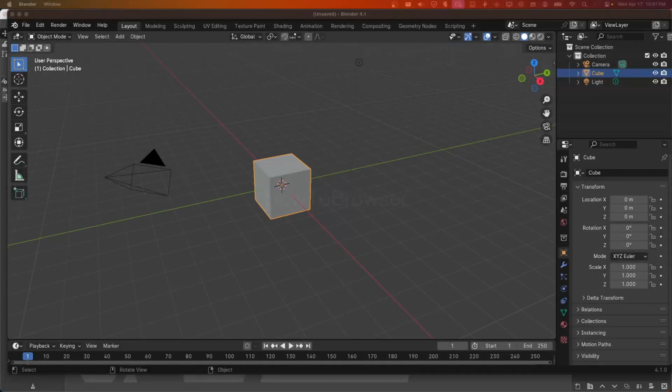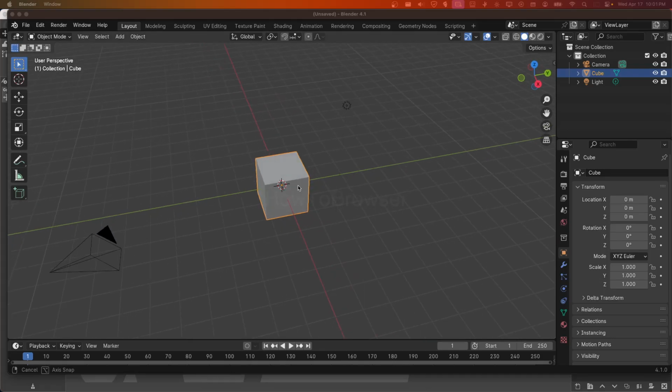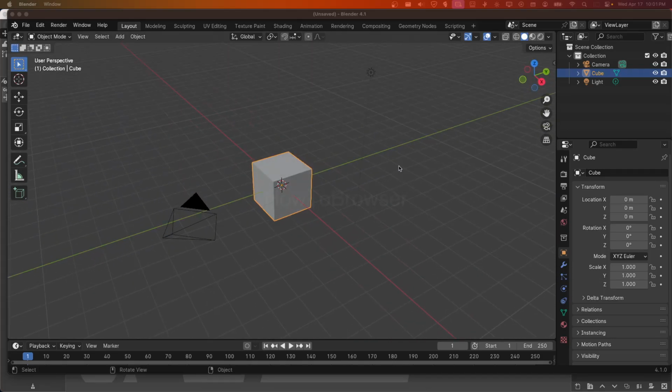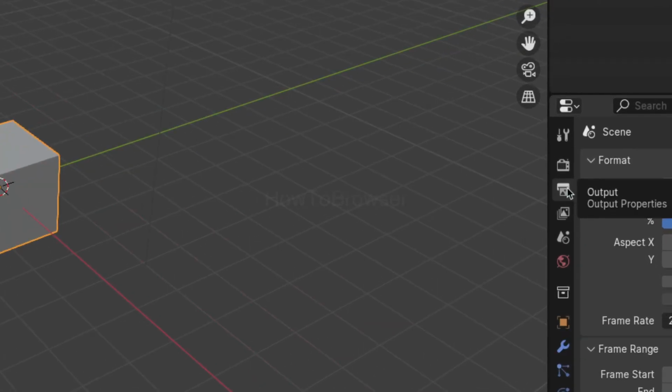In this video, I'm going to show you how you can export your video in Blender. So let's jump right into this video without wasting any second. What you have to do here is to click on this icon. It's called the output properties.